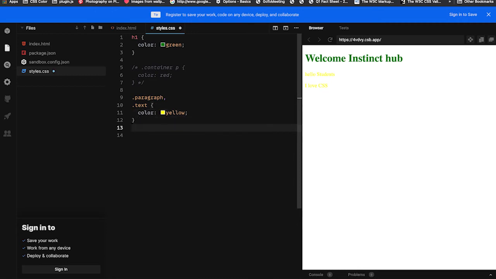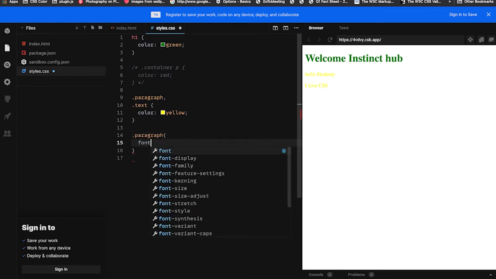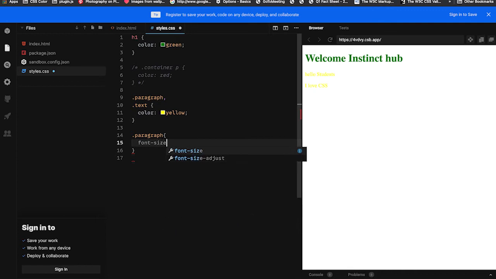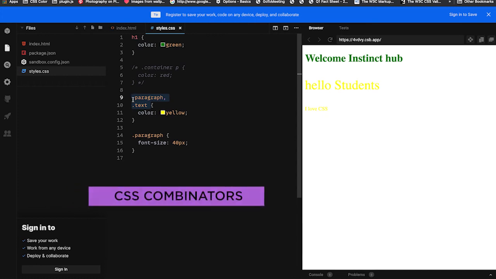So you can decide to now select the individual paragraph and still add more style to them. Let's do that. Let me increase the font size of this, say something like 40 pixels. Can you see? The first paragraph is bigger than the second one. So this is a combinator. This is a CSS combinator.